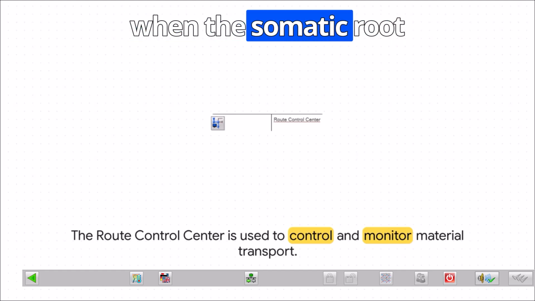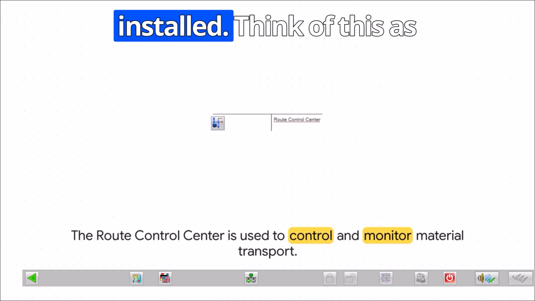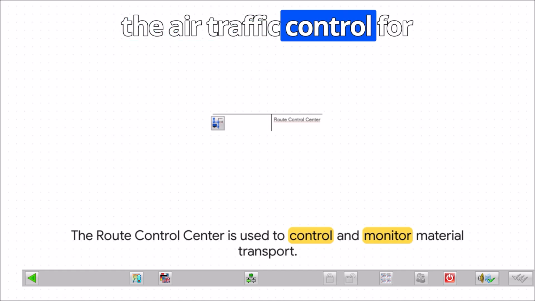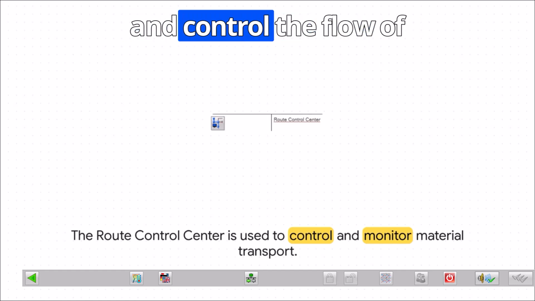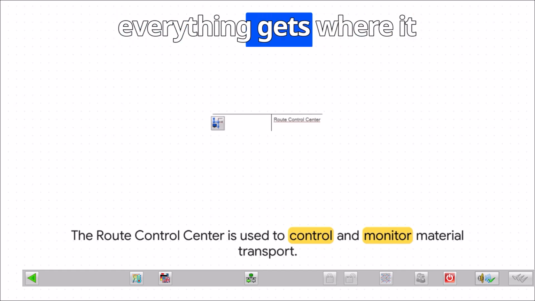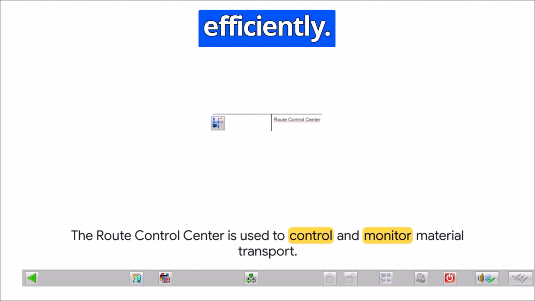And our third specialized tool is the Route Control Center. This one pops up when the Somatic Route Control Client package is installed. Think of this as the air traffic control for your plant's materials. It gives operators all the tools they need to watch and control the flow of materials, making sure everything gets where it needs to go, safely and efficiently.